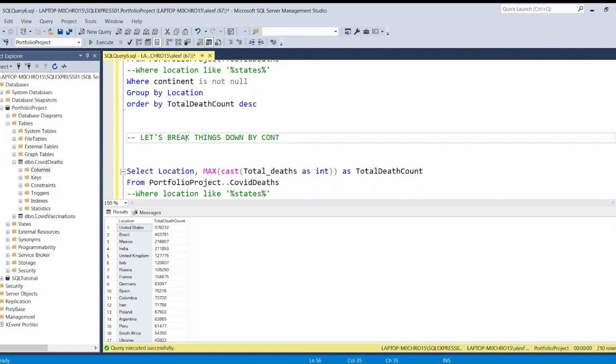How do you spell continent? Continent. Jeez, is that even how you spell it? I don't even know. Let's keep going.